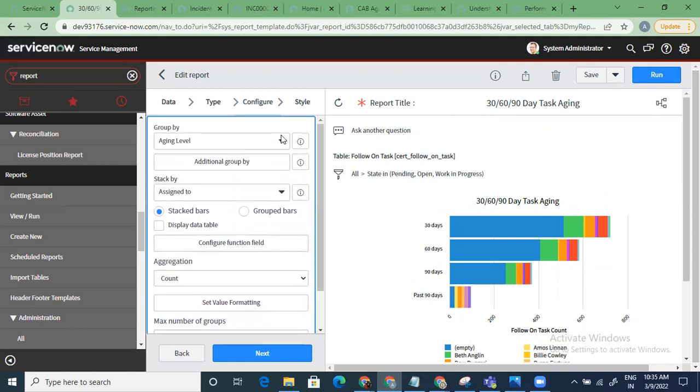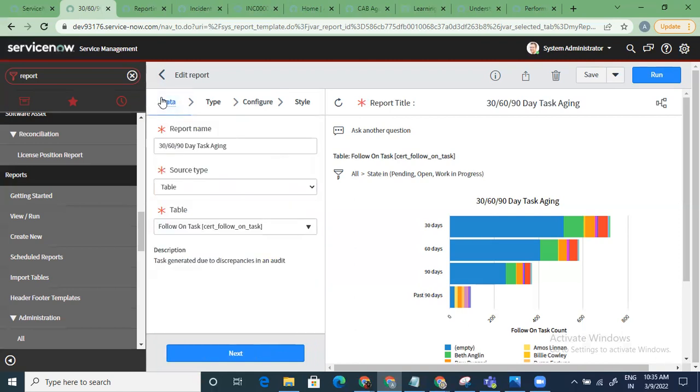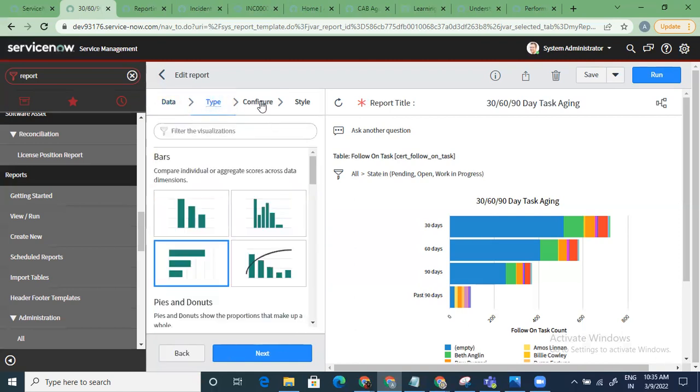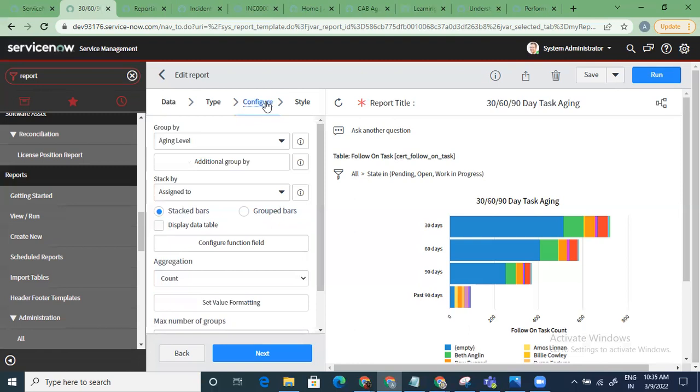This is where it is important. This configure part, I think every part is important here. I'm not saying any part is less important, but this is where you get to do a lot of things, because in the other sections you just need to define the source and the visualization type. Here you actually configure and play around with the report. You can do anything you want to do.